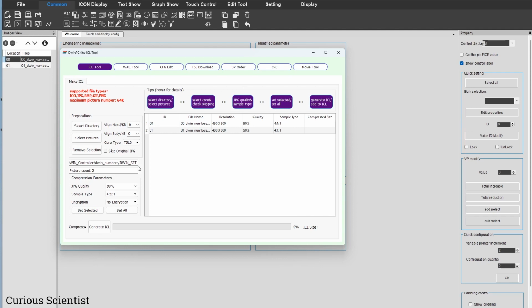Now we returned to this page, and while we are here, we can actually navigate to the CFG edit page. So I do that now.